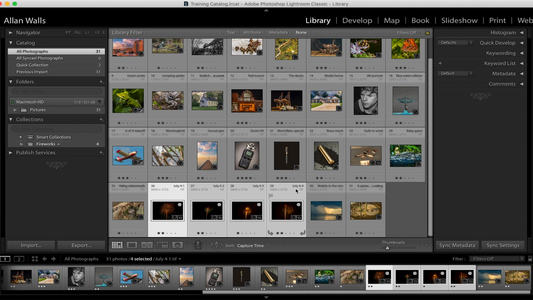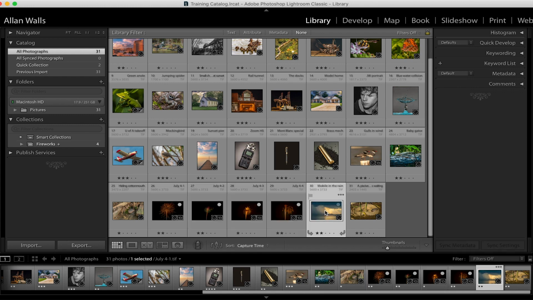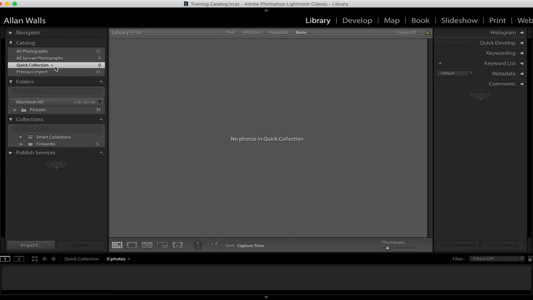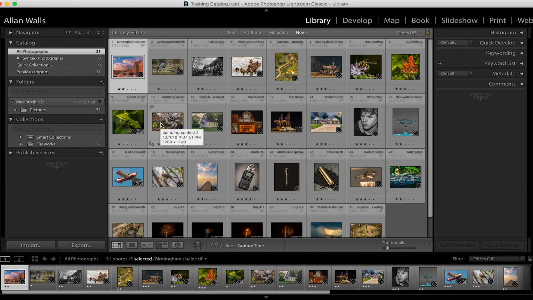So let's say for some reason we thought that this photograph needed to be in the firework collection too. We would simply hit B. It would add one photograph to the fireworks, and if we went to collection, there it is. But one of the beautiful things about collections is photographs can be in multiple collections. So the quick collection is just like the fireworks collection, except it doesn't have a name. This allows you to create a collection, and you can name it and put it in a collection set if you desire when you're done.